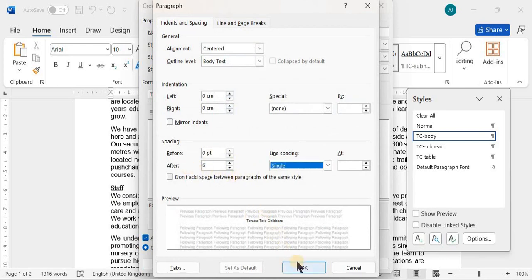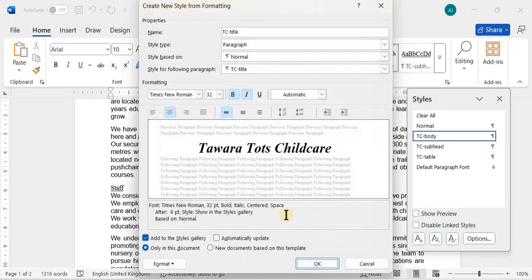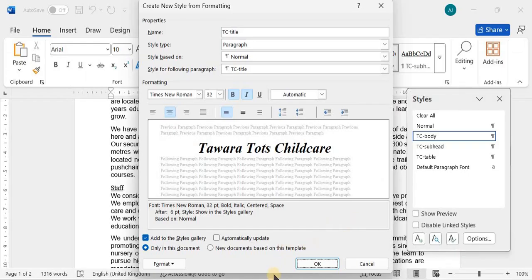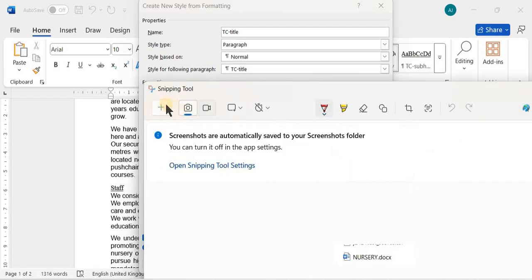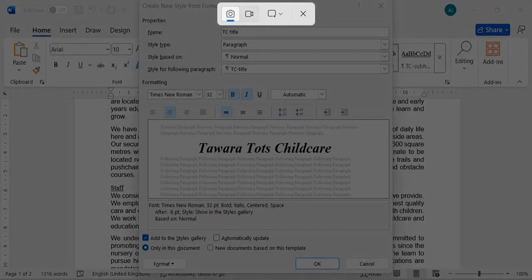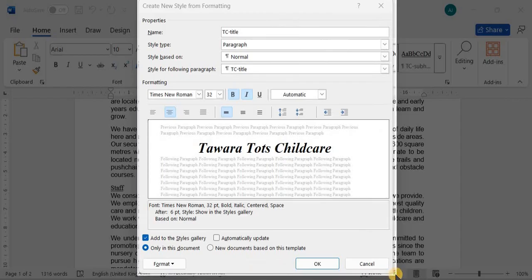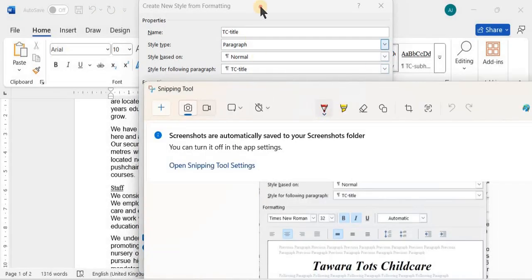Okay. Yes, I haven't done that. Just before I leave, just take a screenshot to show that you have defined these settings for the TC title style. Okay, so let's get a screenshot. Okay, there we have a screenshot taken.